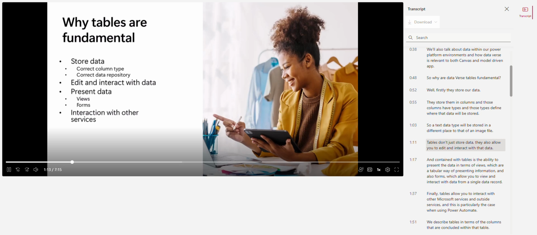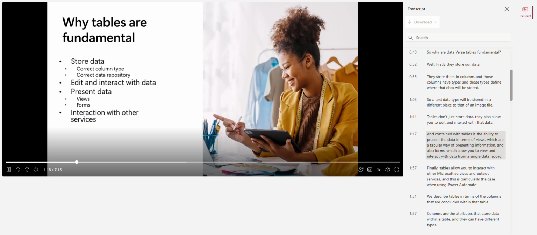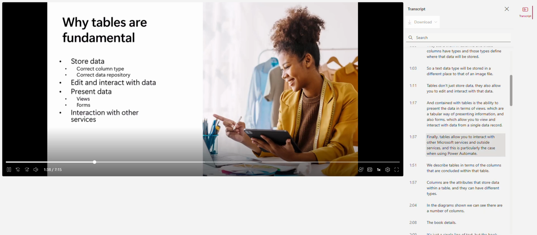Tables don't just store data, they also allow you to edit and interact with that data. And contained with tables is the ability to present the data in terms of views, which are a tabular way of presenting information, and also forms, which allow you to view and interact with data from a single data record. Finally, tables allow you to interact with other Microsoft services and outside services. And this is particularly the case when using Power Automate.